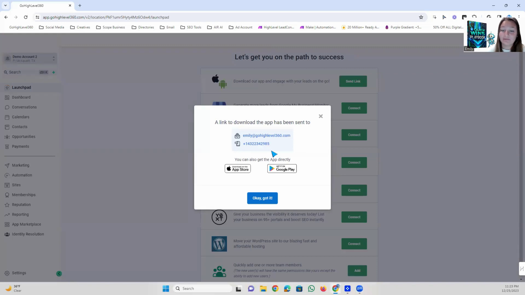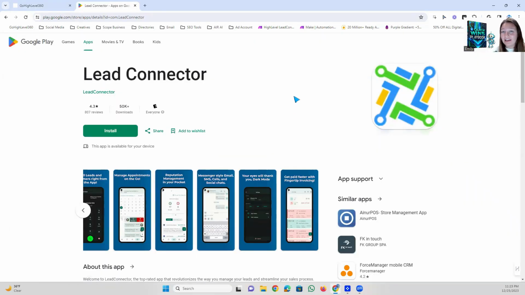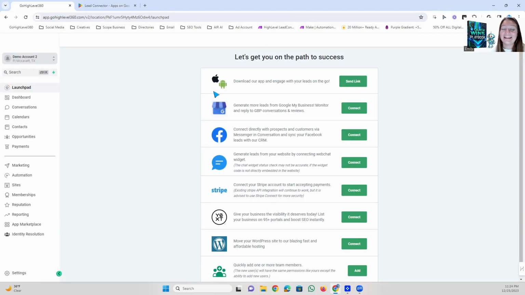Now, additionally, if you did not get that link and you just want to quickly look up the app on your Play Store or Google App Store, go ahead and type in Lead Connector, and this is what's going to pop up. This is going to be the logo for it, and all you need to do is just install it and you'll have access to it on your phone. That's it for this video.